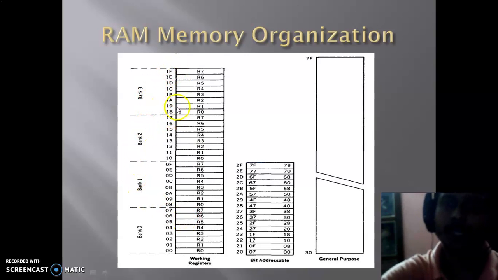So these are the banks, and the banks can be selected by the PSW status bits RS1 and RS0. By selecting RS0 and RS1 we can select register bank 0, bank 1, bank 2 or bank 3, which I already discussed in the case of PSW.